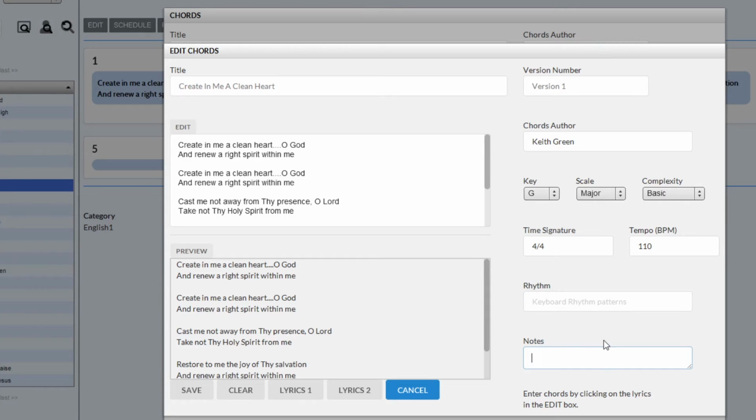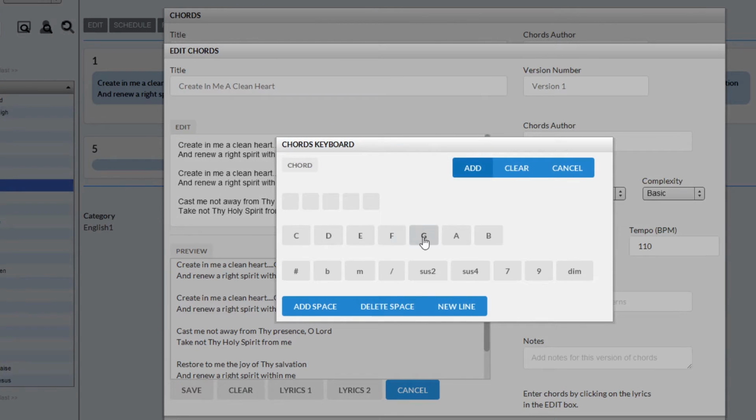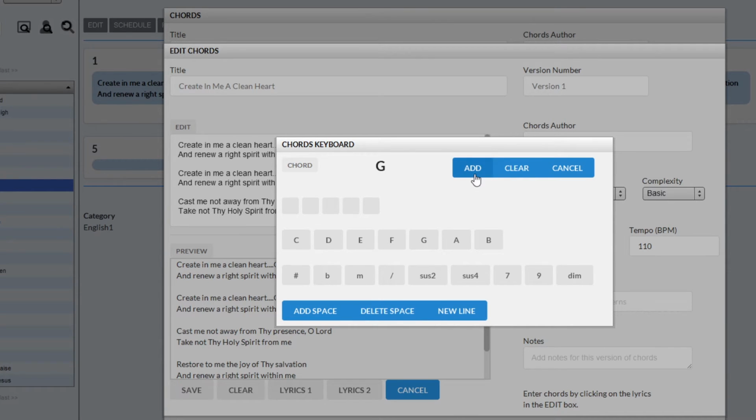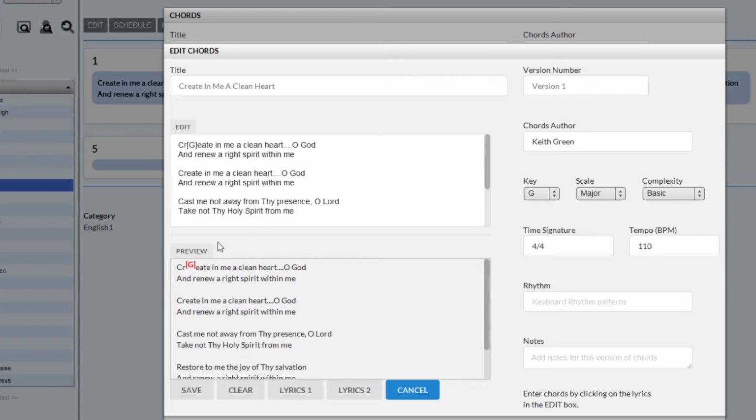The Edit view has the Edit section and the Preview section. In the Edit section, click on the location where a chord needs to be added. In this example, click between the R and E of the first word Create. This opens the Simple Chords keyboard to build and add the chords.